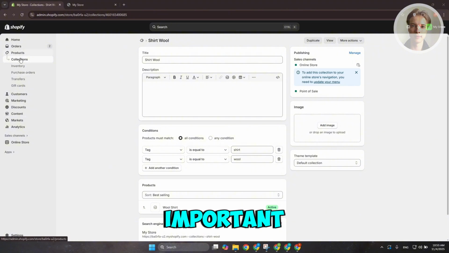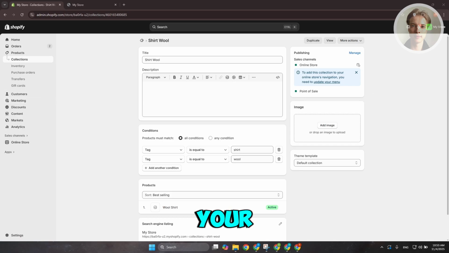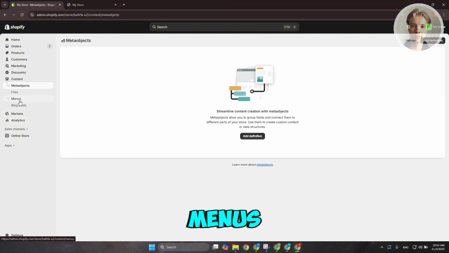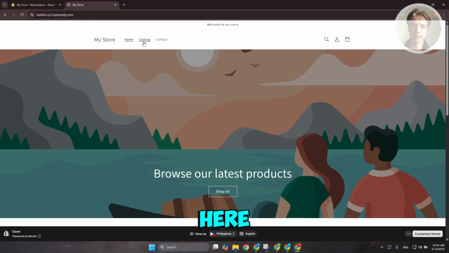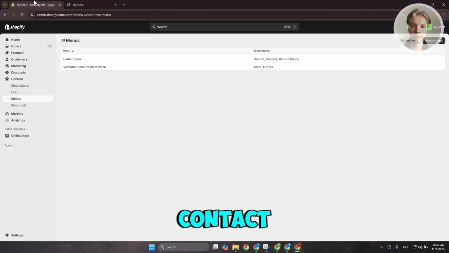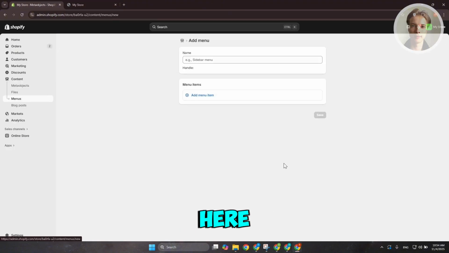Now here's the important part. In order for you to really show how things are organized, you want to start managing your menus. You want to go to content, and you want to go to menus. Now, in here, in some cases, you may not see this section here. So you have home, catalog, and contact. You can just create your own menu here.